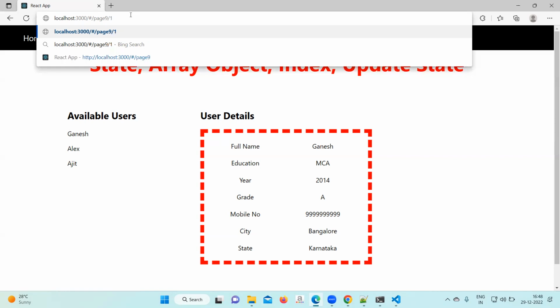It should display the first user's details. If you click on Ajit, it should convert to 2, and then it should display the second user's details. That is called how to receive the value from the browser URL. That happens through another hook function called useParams. Okay, so we need to see useParams.